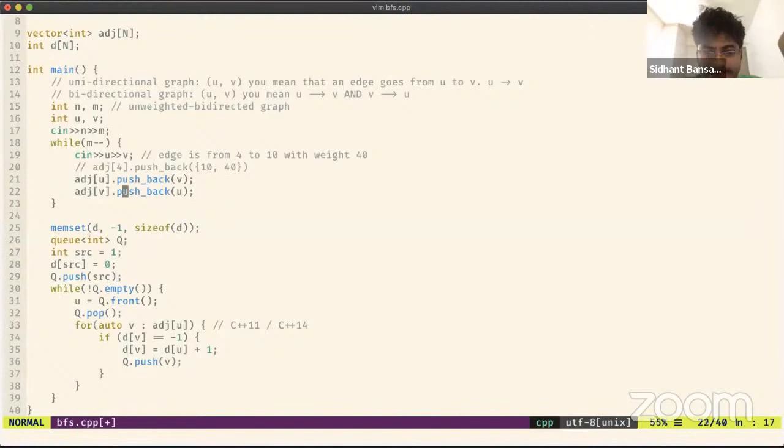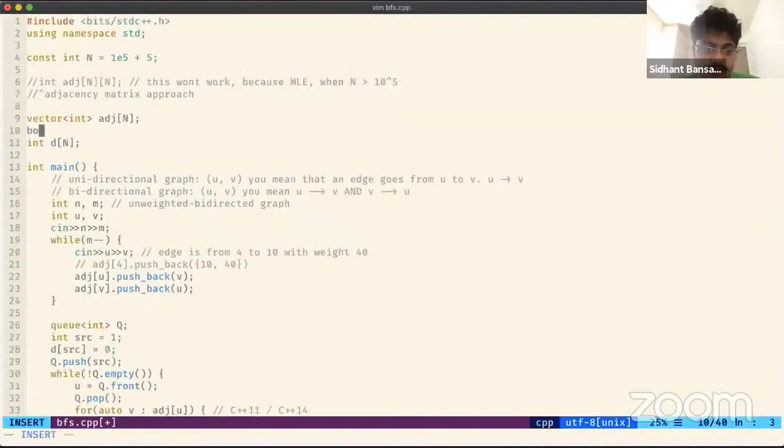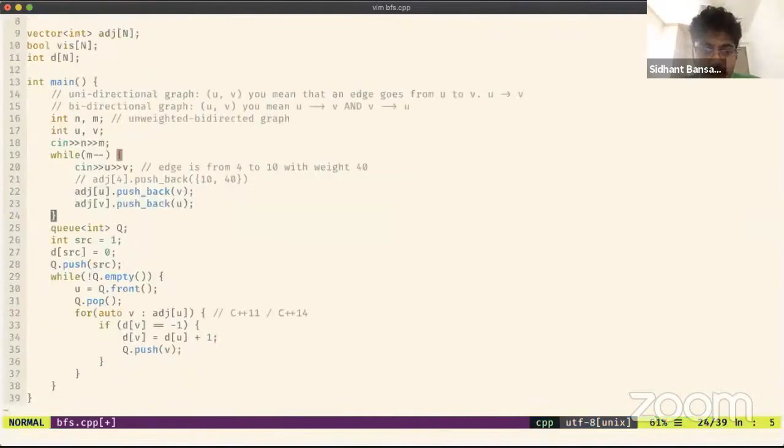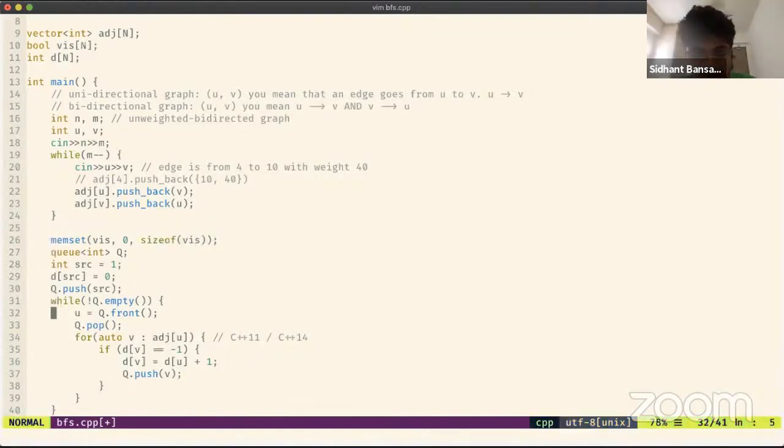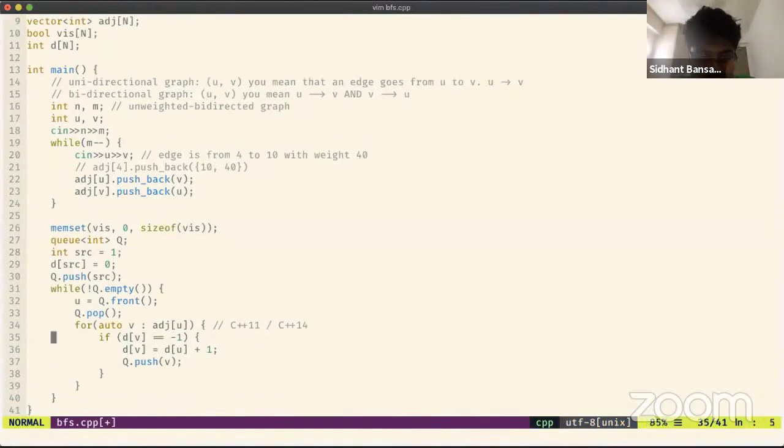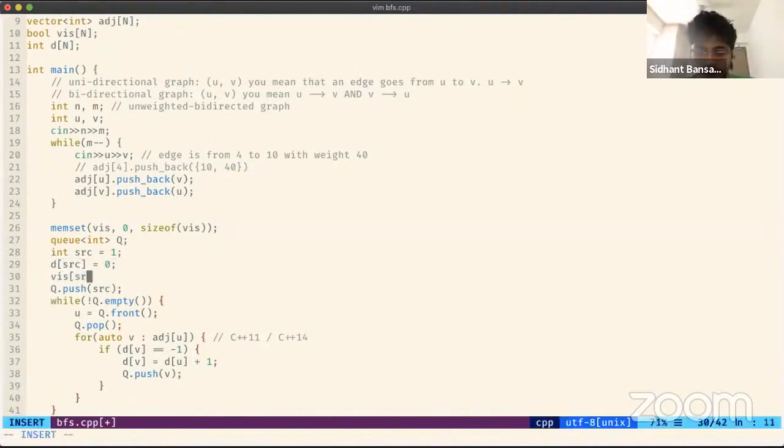So we had created the adjacency list, right? Now, as I was explaining, we set the distance array to -1. Alternatively, if you want to see something simpler, I can show you the visited array method. You have a visited array, and you set everything in it to false. By default it's also false because it's a global array. But anyway, we create the queue. We set the distance for the source to be 0. We mark the source as visited.